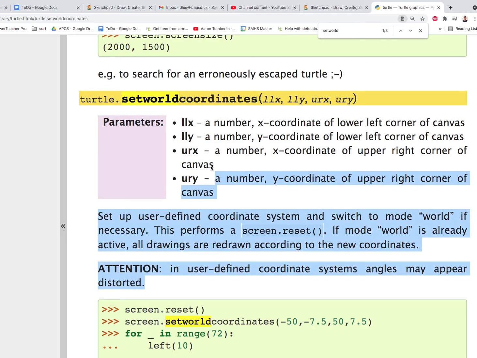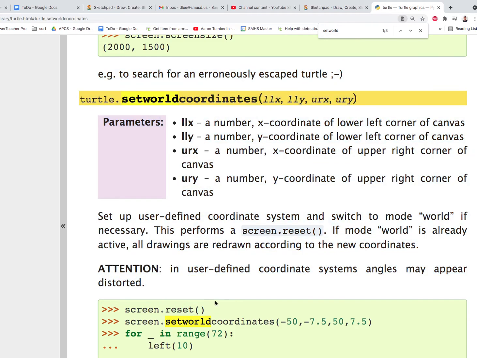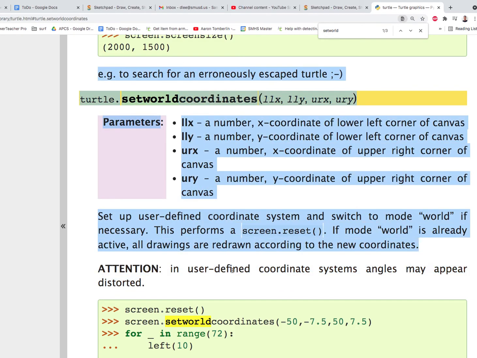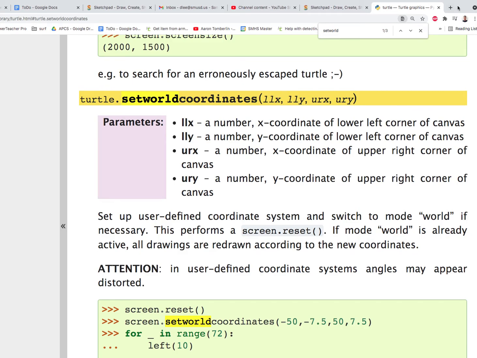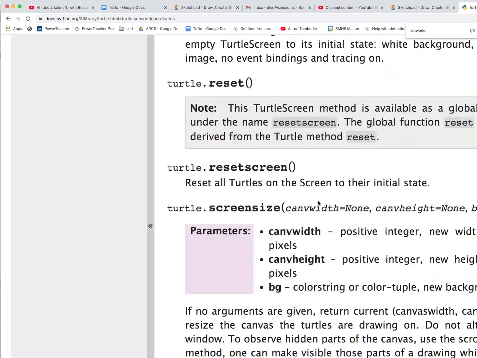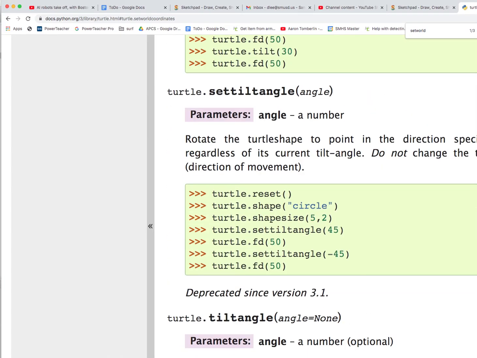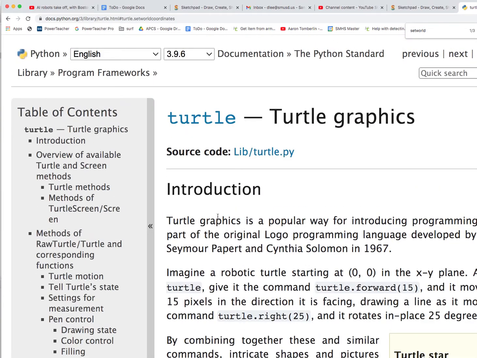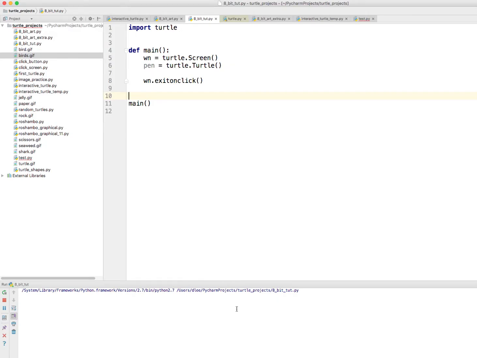I'm like, oh, well, you have this problem. Why don't you use this method? And you, as a student, might say, well, I've never heard of that method before, right? And so this is the web page that I go to to figure out what is possible to do with the turtle. Okay, so we have set world coordinates, right?